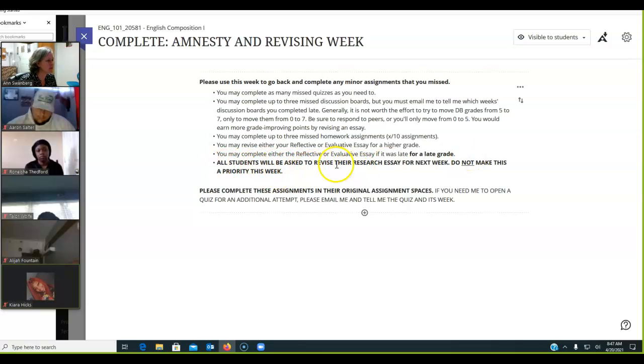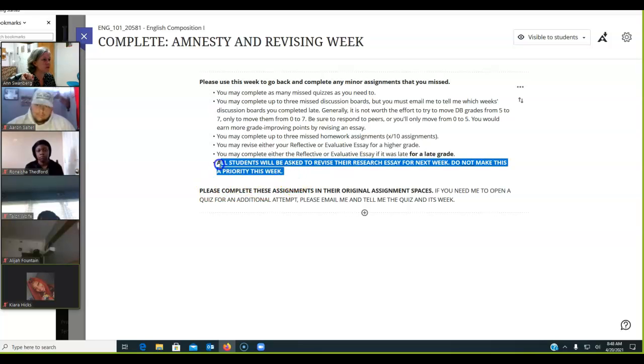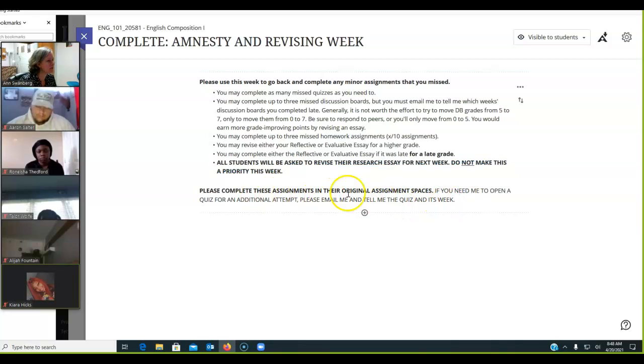All students will be asked to revise their research essay for next week. Do not make this a priority this week. The only people who should be making this a priority this week are students who otherwise have an A on everything except that research essay. Then those folks can go ahead and get a jump on next week. Please complete these assignments in their original assignment spaces. If you need me to open a quiz for an additional attempt, please email me and tell me the quiz and its week. So if you've taken it twice and you got a 3, let me know.